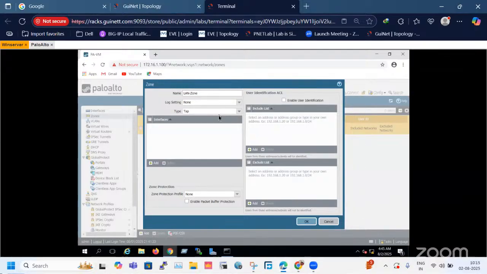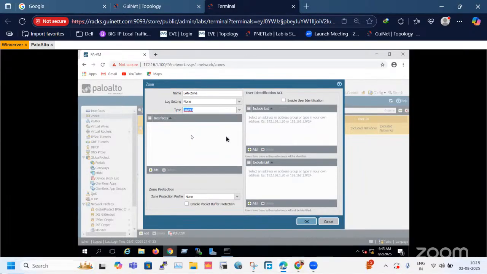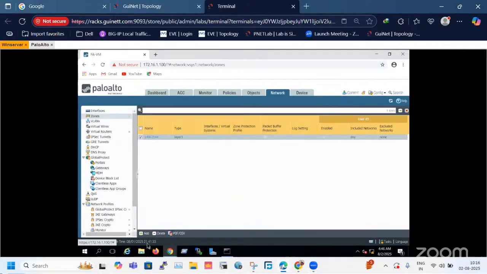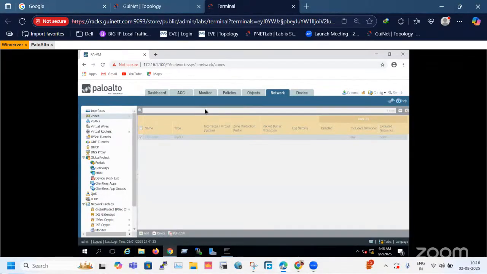LAN trust zone. Here you can see we are getting the type. We need to select the type, so which type do we want to deploy it in? We want to deploy it in layer 3 mode, so I'll be choosing layer 3. So the LAN zone is created successfully.